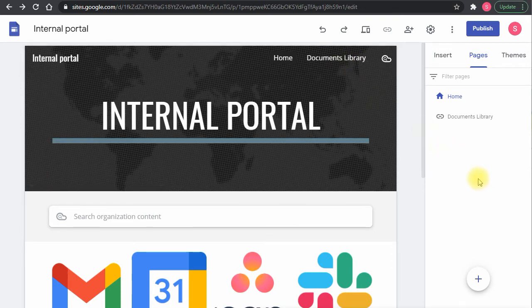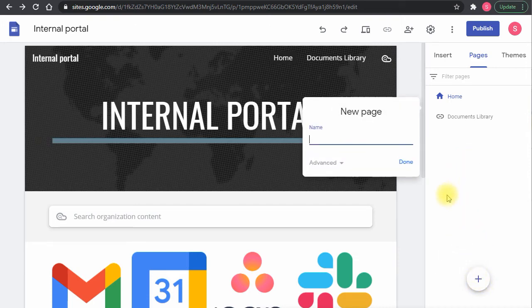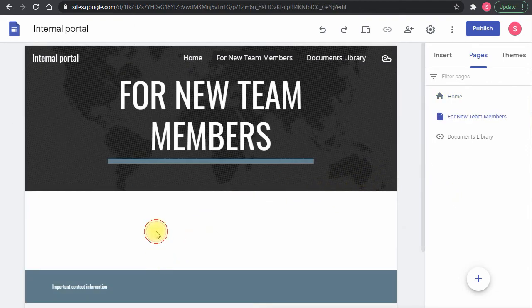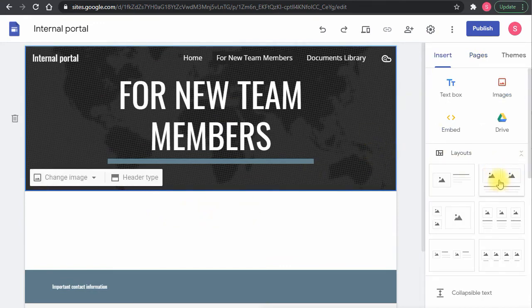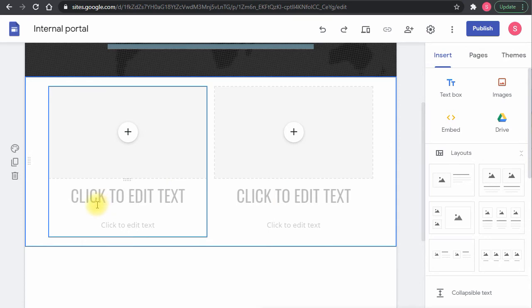Then the third page is going to be some onboarding information for new joinees, so that they can find, let's say, the operations manual, the IT processes, the HR processes, the workflows, and all of this information. So I will add another page. This time it is going to be a page and I'll name it for new team members. In this, I'm going to actually create two sections. The first section is going to be about the important onboarding information.